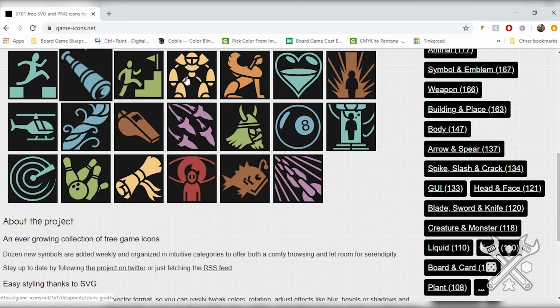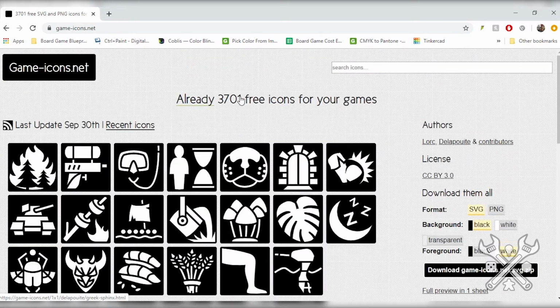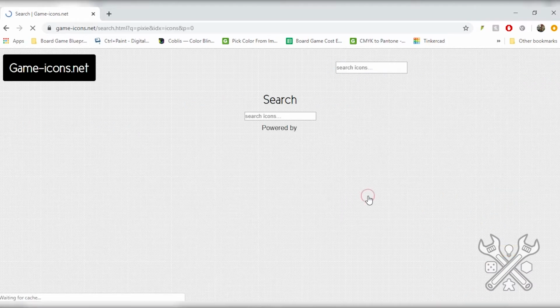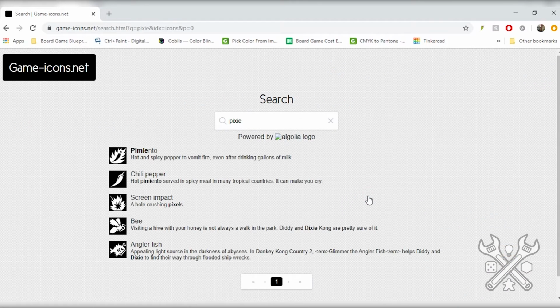Now what's pretty cool is that I believe a few published games have actually used icons from GameIcons.net. One of them being the 5-Minute Dungeon that uses, I think, one of the most popular sorts of, let's see here. Gonna keep going with the search here. Jumping icon of some kind, which is pretty cool.